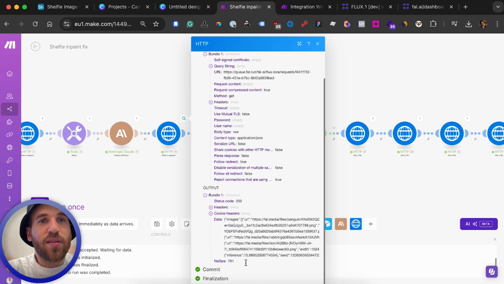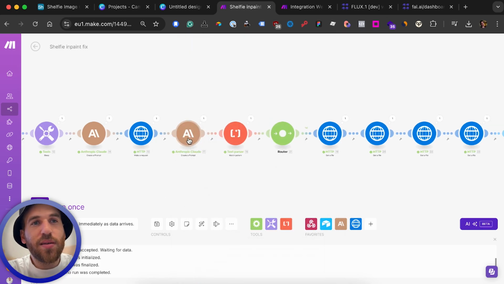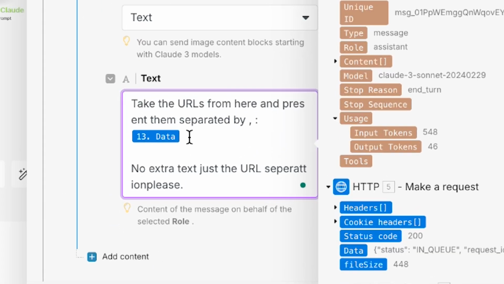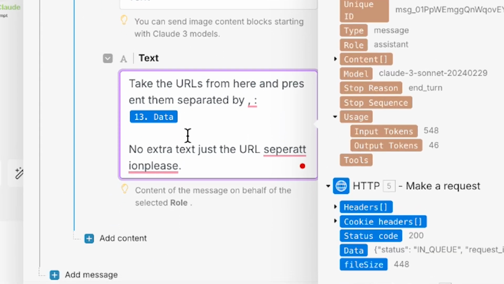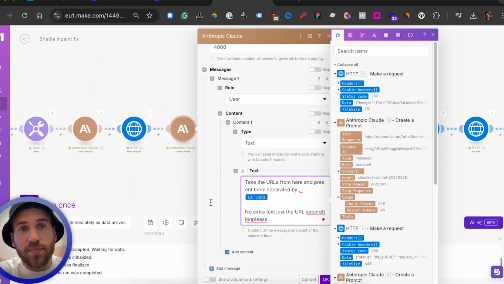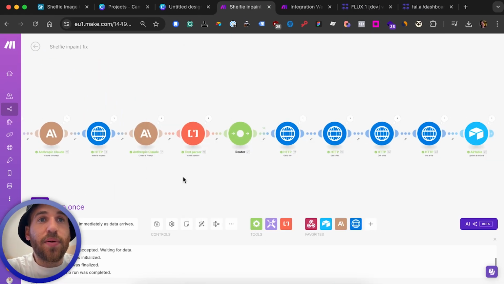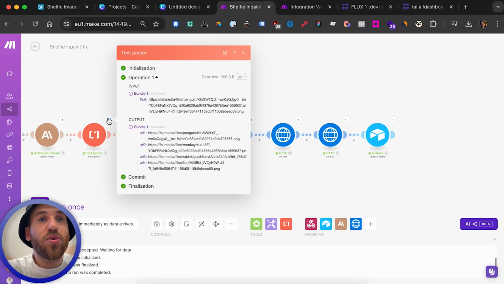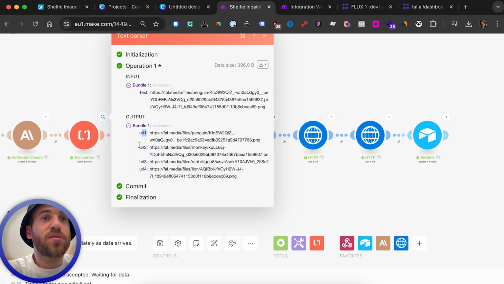Then you're going to get a very crazy chunk of raw URL data, and I want to organize that. So what I did here, I created another Claude model. I said to it, hey, I want you to take this chunk of data and take all of the URLs and separate them by a comma. Why is that? Because when it's separated by a comma, I can afterwards create the output for different URLs: URL 1, URL 2, URL 3, URL 4.